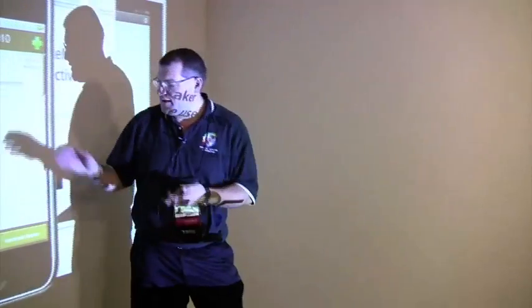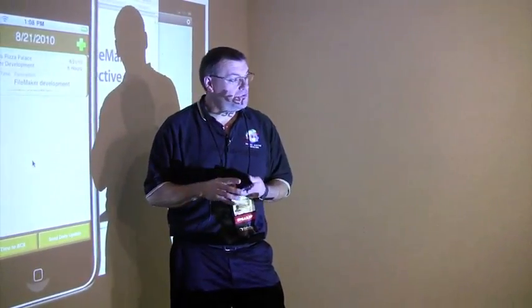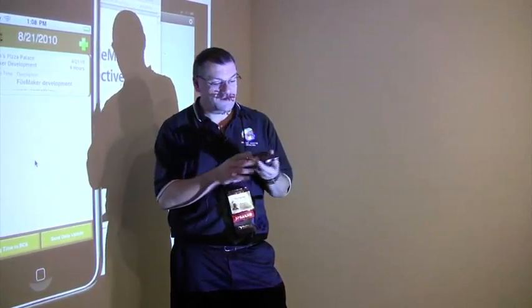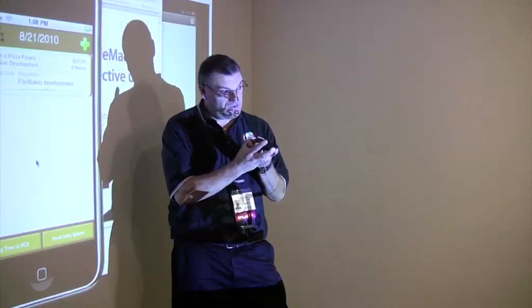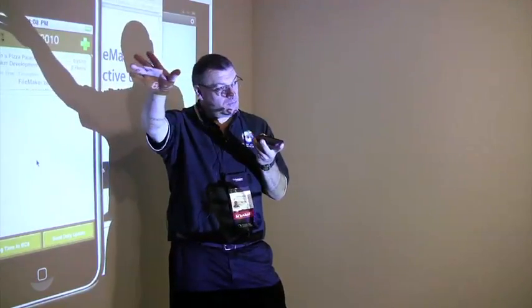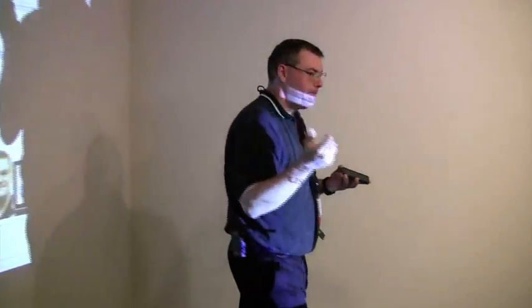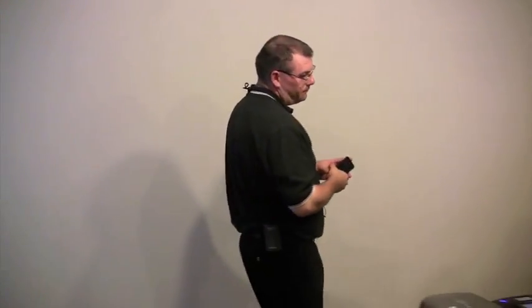So at any rate, that is the time entry tool that works on the iPhone. And once again, this is a synchronized solution, so it does a one-way synchronization up to the main corporate FileMaker database. Okay, let's go back to the slideshow.